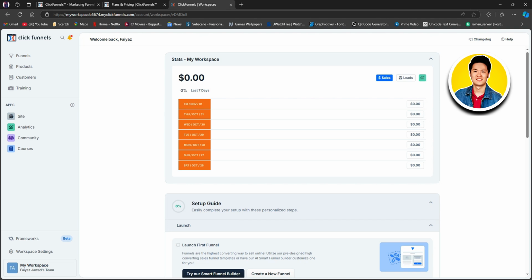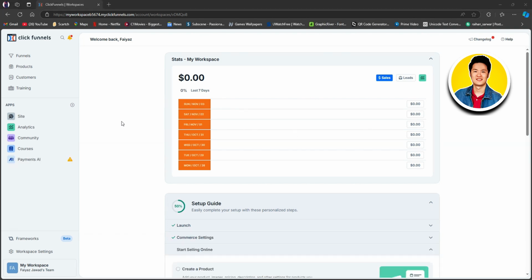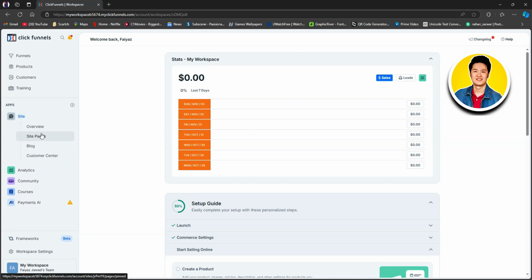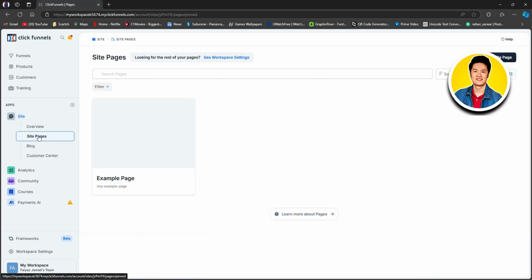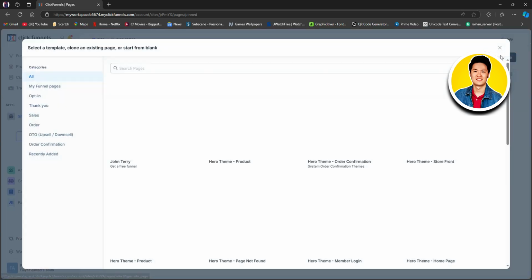So now that you're in the Clickfunnels dashboard, go over to the left side and click on Site right below Apps. After that, click on Site Pages. So now you are in the Site Pages section. From here, click on New Site Page on the top right corner.